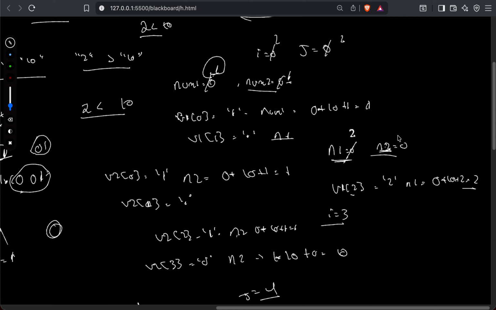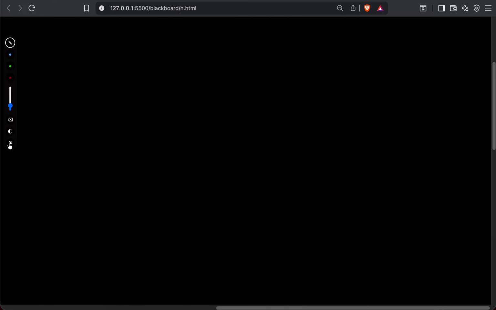Now we compare 2 and 10. Okay, so 2 is less than 10. Here we are going to return -1. So the answer is -1. Okay, now let's take one more example. Let me clear this.